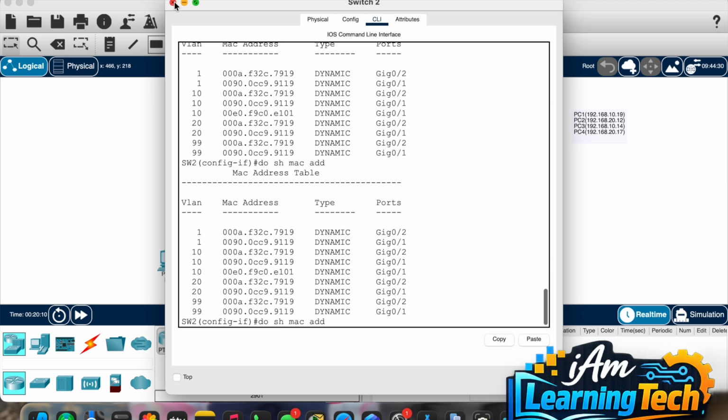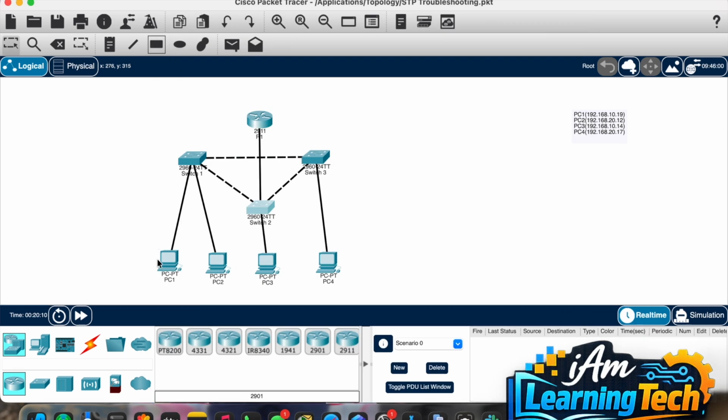That means a frame is going to this interface, to this interface, to this interface, this interface, this interface, and this interface. And it's never stopping. It's just constantly going over and over and over. This will take down your network immediately. It will start dropping packets, dropping frames.